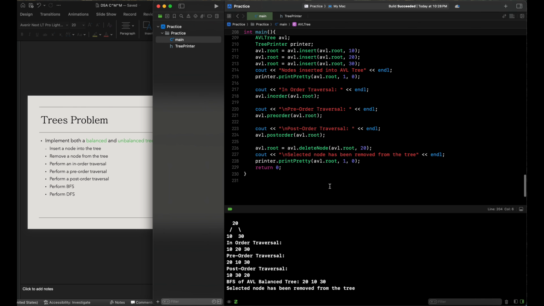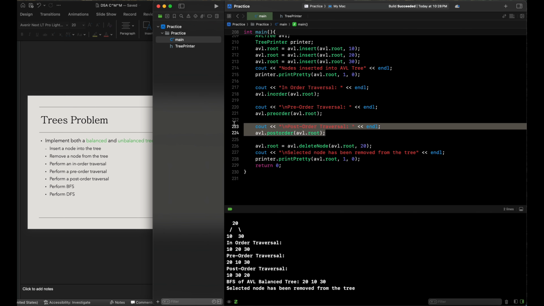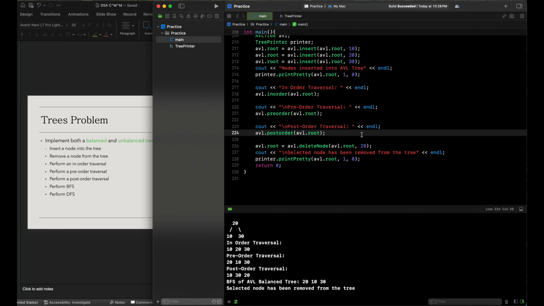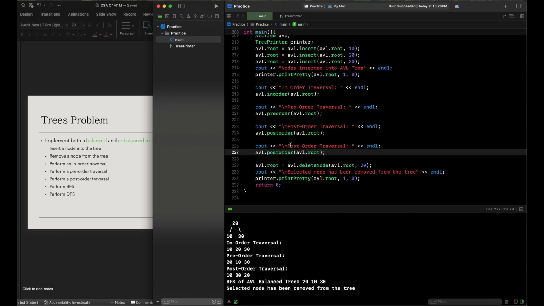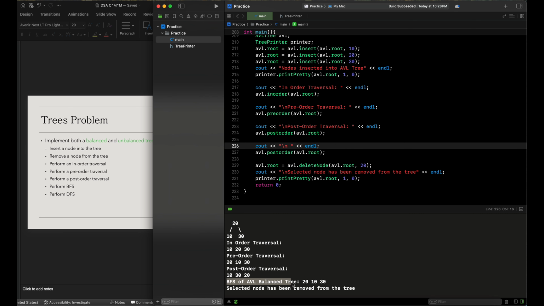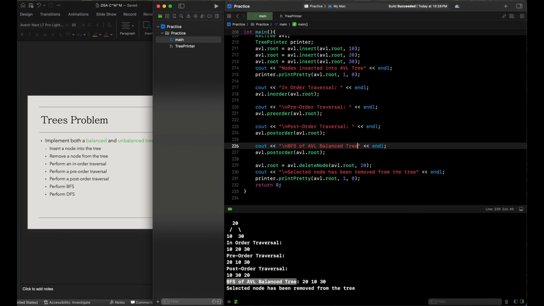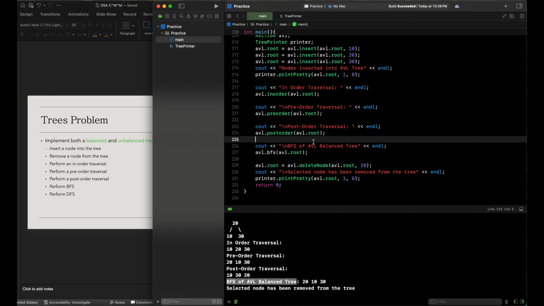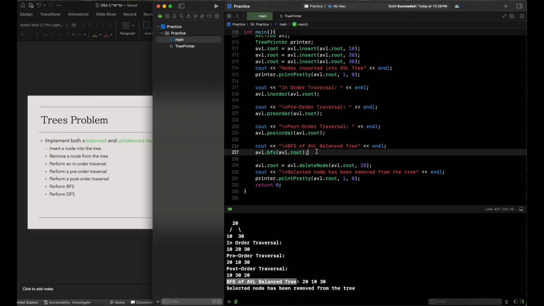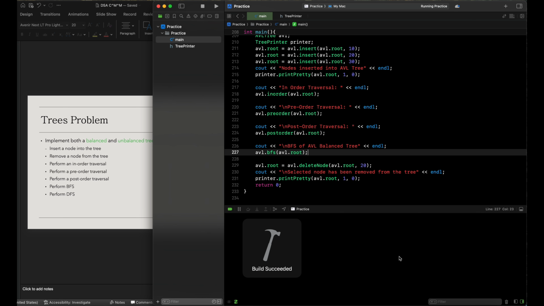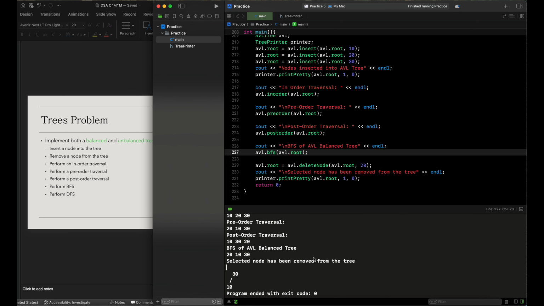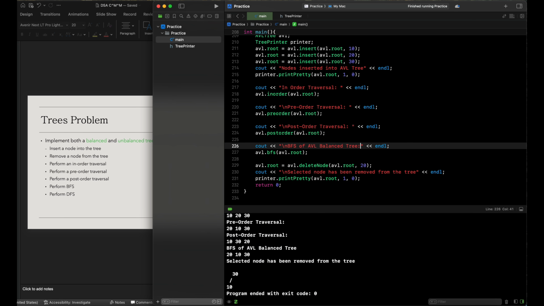Now we're going to output our breadth first search function by doing the following. Breadth first search for this, and we would go breadth first search AVL root. Let's build this, make sure it's all good. All right, let's run this bad boy, and it does the same thing. Ready to go right here.